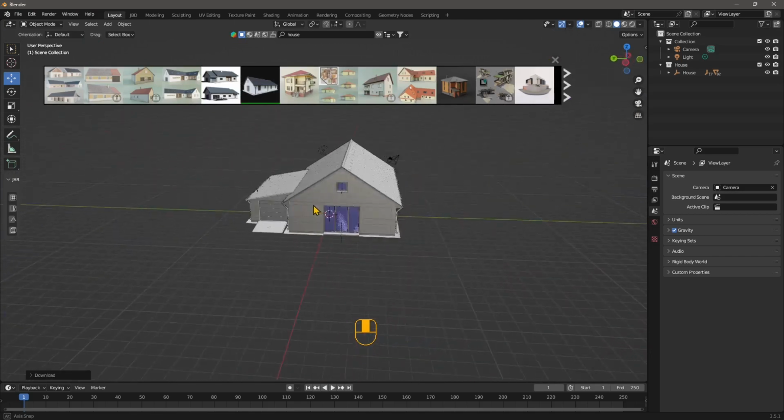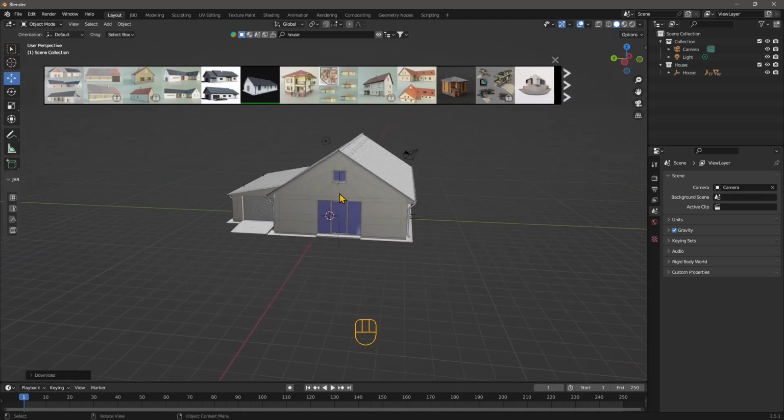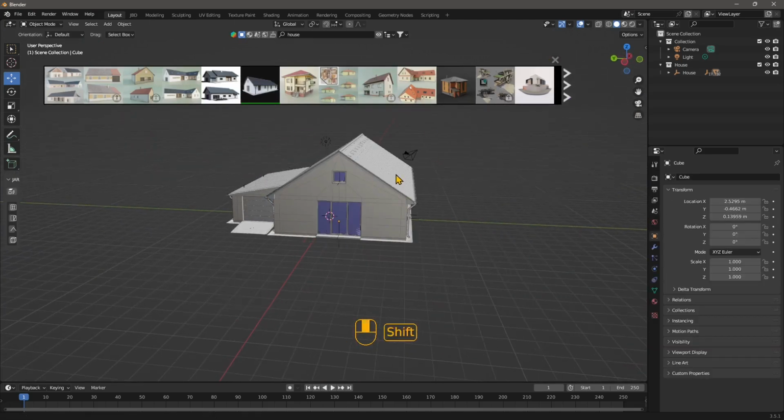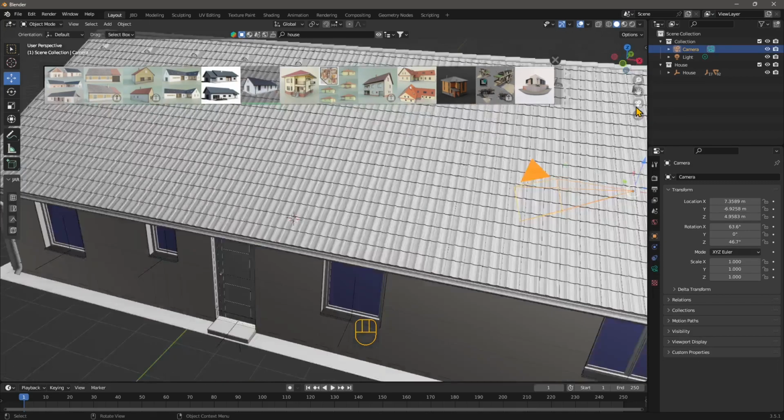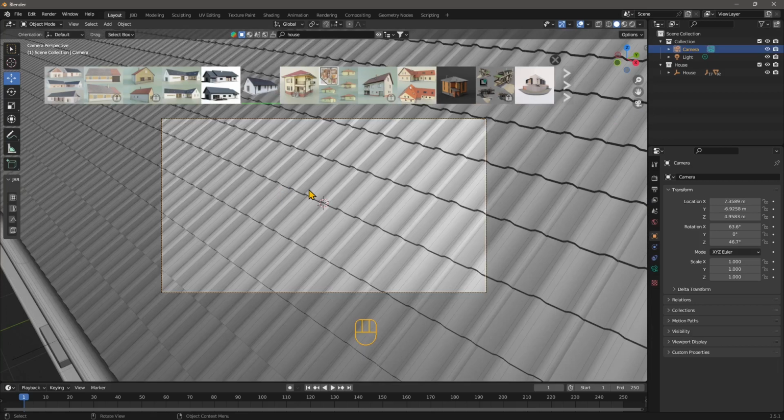So once I have this, you can see that the house is in the middle of the scene, and this is the standard camera. If I click on this button to get inside the camera, well, this is not really fun to see. We are just framing, we are just seeing the shingles. So we want a different point of view, a different framing for our shot using this camera.